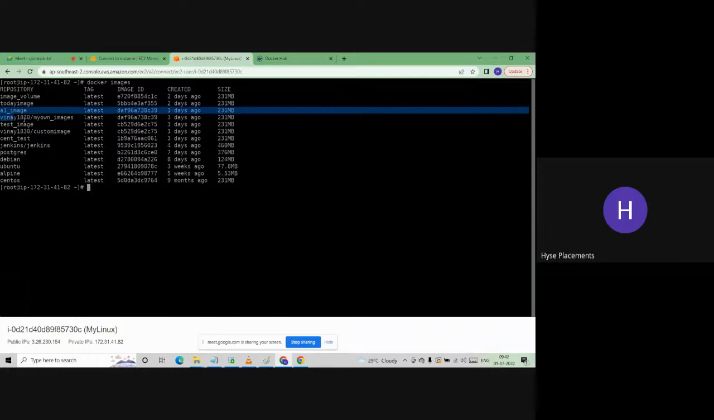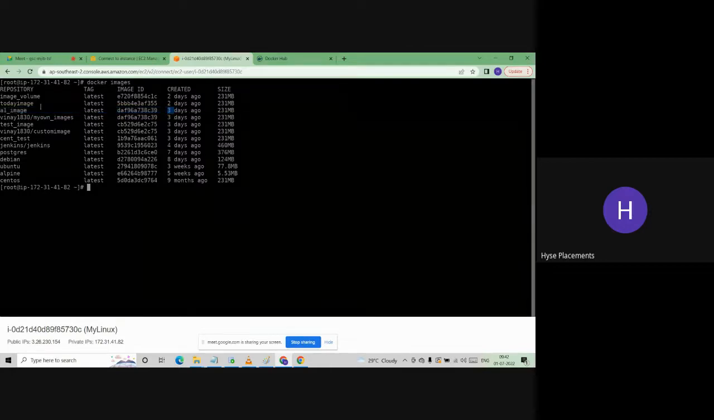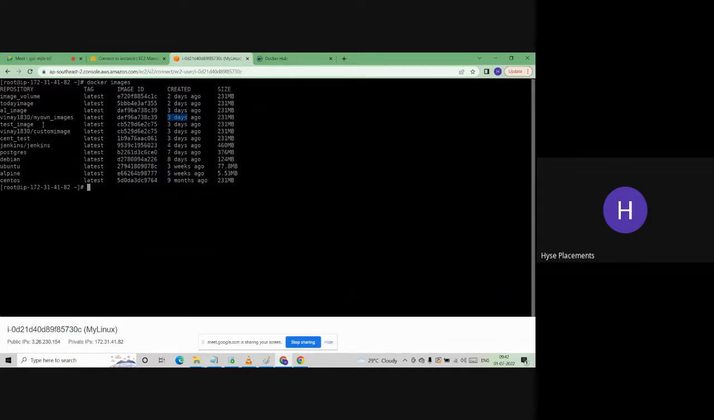So here, whenever you push that image to Docker Hub, by default a copy of that image will also be stored here as well. So A1 image and Vinay1830 slash my own images, these two are the same only. Okay, 231 MB, 231 MB. This is created 3 days ago. When this my own image is created, this is also created 3 days ago. But a copy will be saved with a different name, which is used the same as Docker Hub.